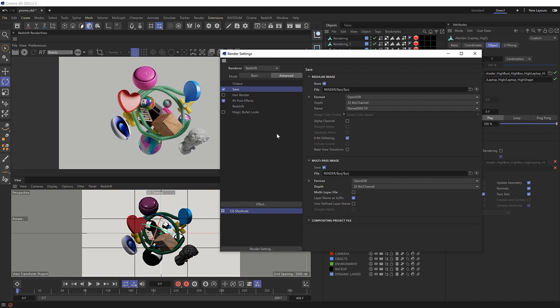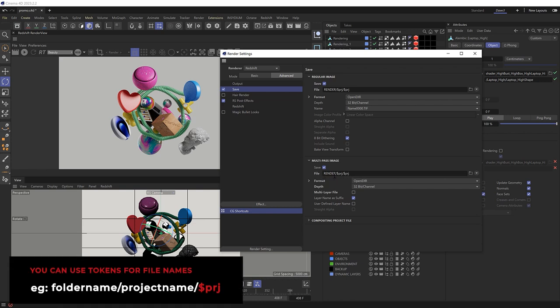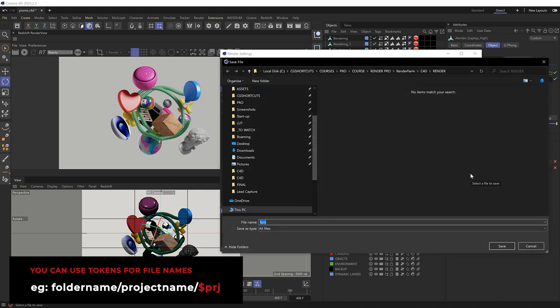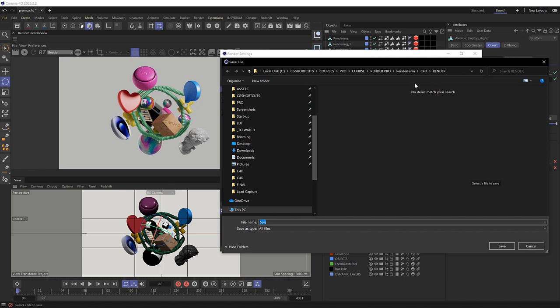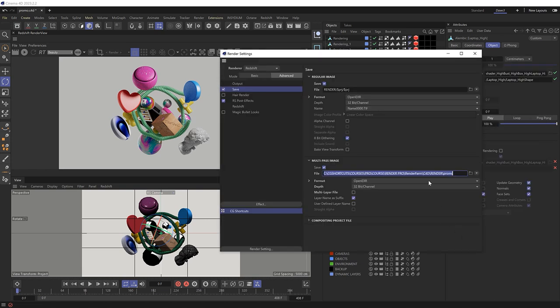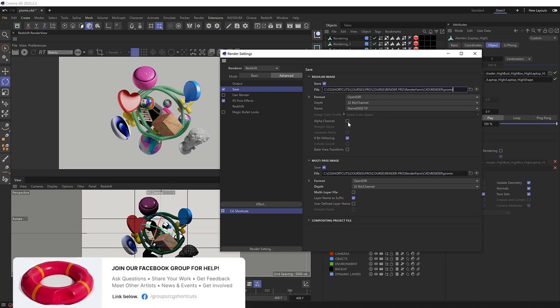If you use tokens and relative paths for your image output, that won't actually work on a render farm. But all we need to do instead is to click here and choose the location you'd like to send your frames to. And I think this looks like a good place. So we'll just give that a name as well. And hit save. And this will now be the directory where all the frames will be downloaded after our scene has finished rendering on the farm. So we'll just copy this up here as well.